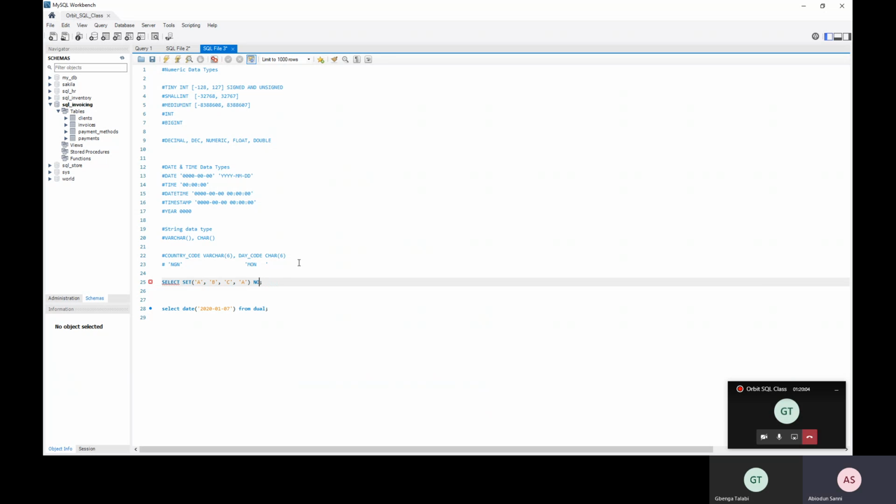Not null. This is what works better with tables. So let's see again. I don't need to talk about this. You can explore, but they are not necessary for the purpose of this class.